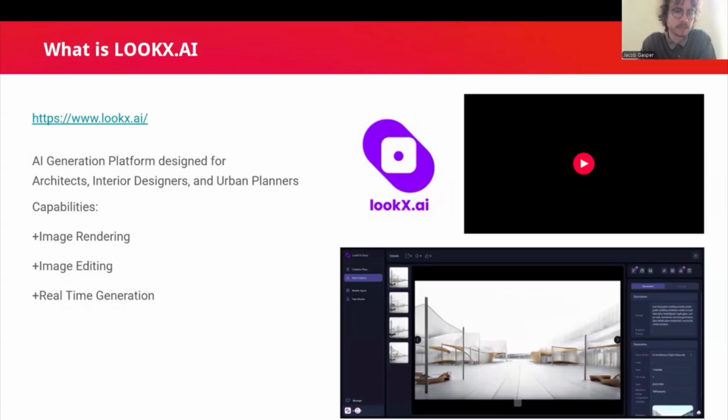So I'll go through a few different capabilities in the free version, which you all have access to: image rendering, image editing, and some real-time generation capabilities as well. Although this is a recording, you can make a lookx.ai account. When you make that account, just log in with your email and you'll get 100 credits. Each time you use the software, it uses one of those credits. You actually have 100 uses for free, which is great.